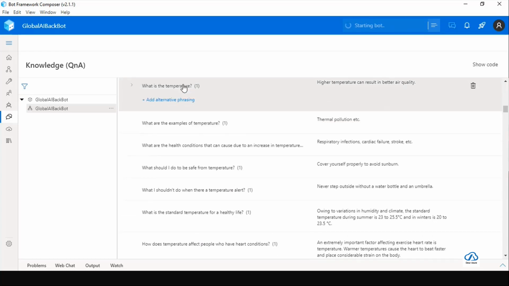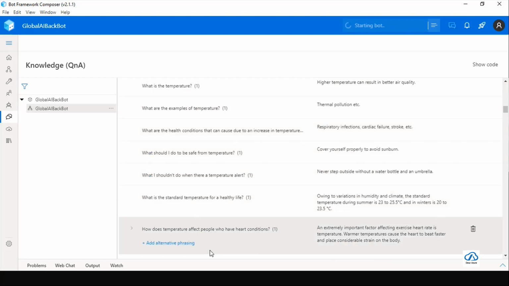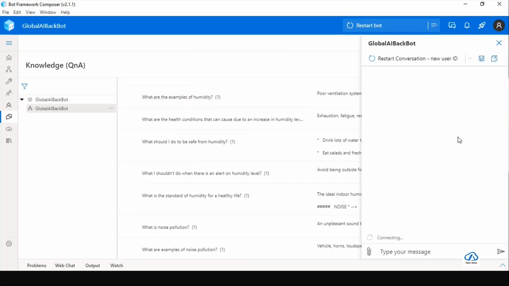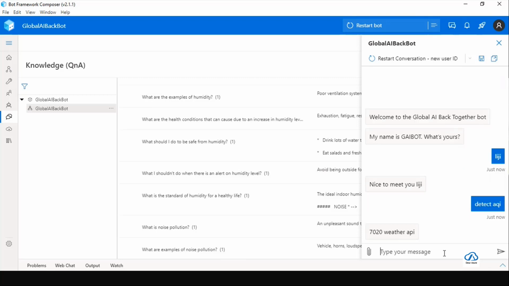So I would expect the user to ask any of these questions, right? Any of these questions here, and the bot to respond to that. So let's see. Okay, so I think we already have "What's your name?" Okay, I'll say Liji, and hope we're happy with that. Let's see if it does a detect AQI. Was that done? Okay, so that was another parameter that I was looking for. So please don't mind the numbers. But here's another question I want to ask.